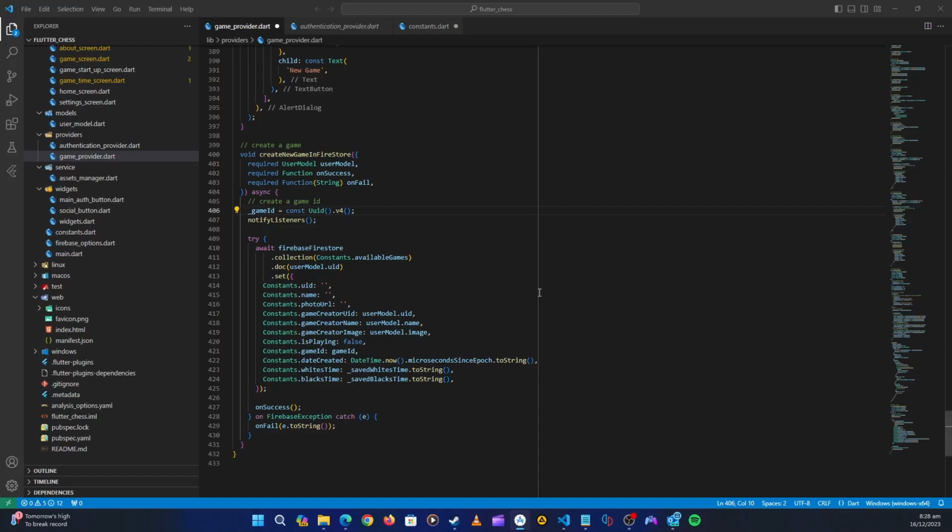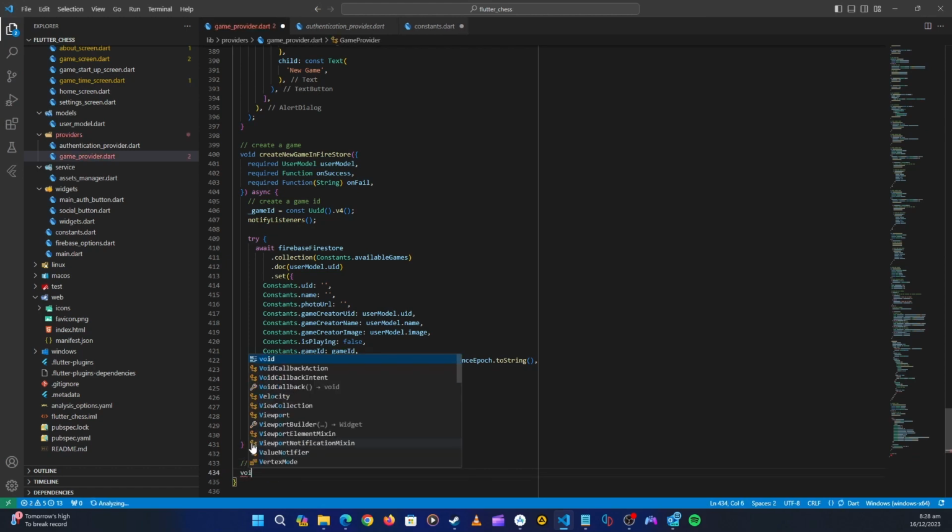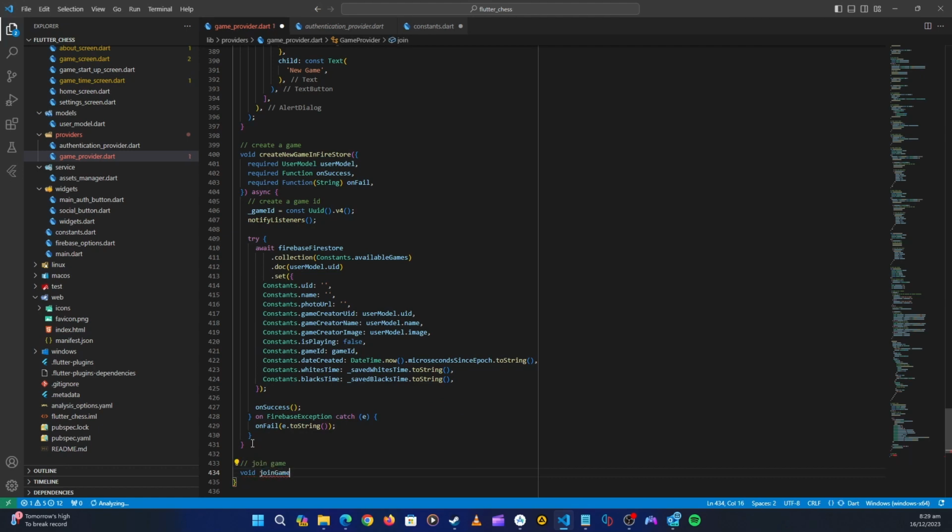So let's create our method to join the game now. Maybe let's put it right after this create game. So let's say join game. This is going to be a void method as well. Join game. So here we also need to take some required arguments.